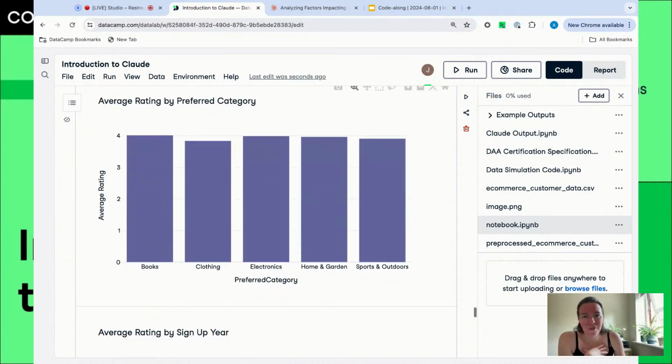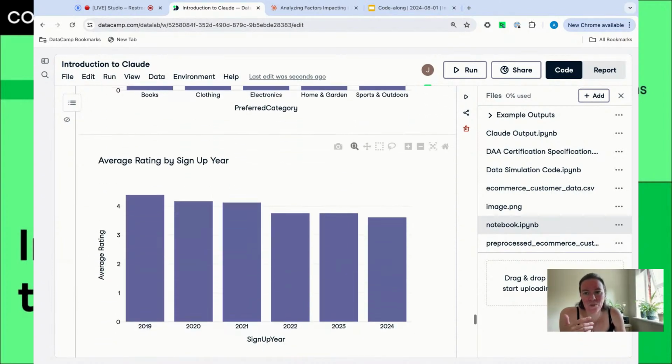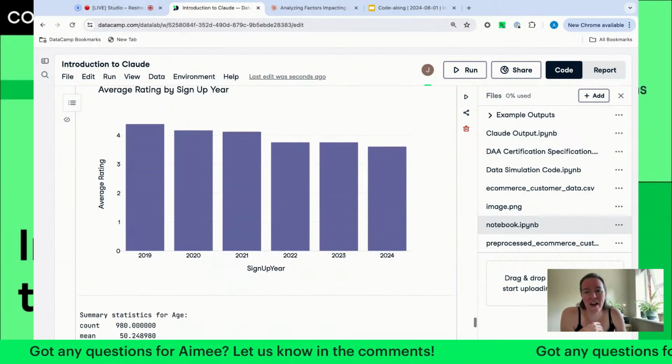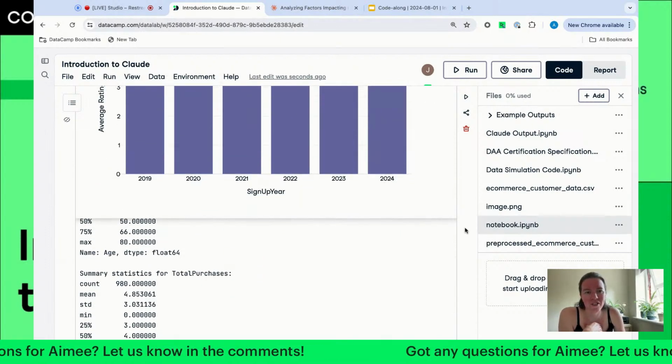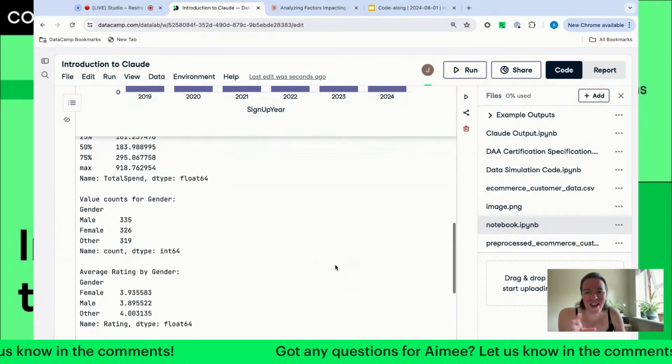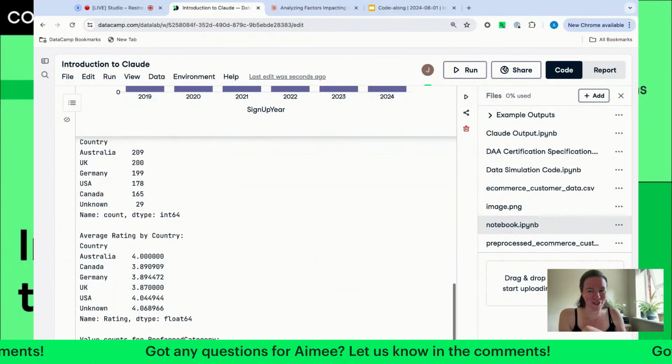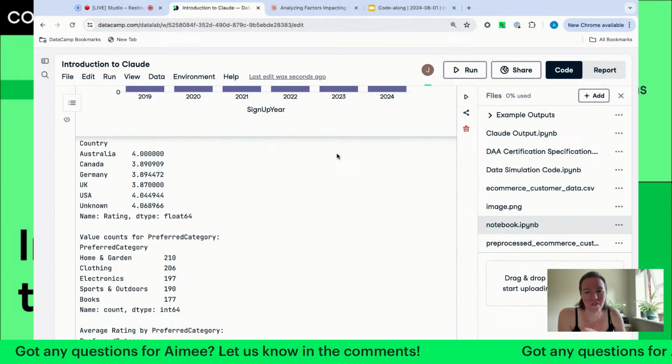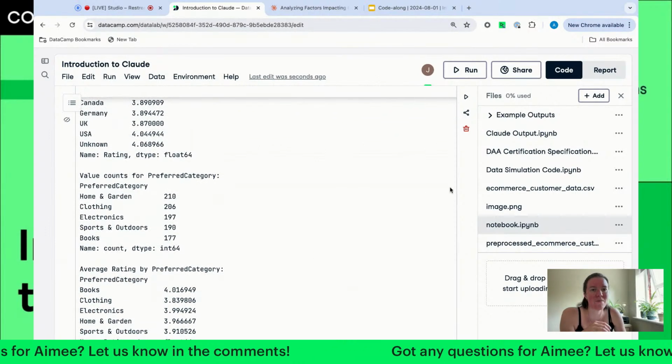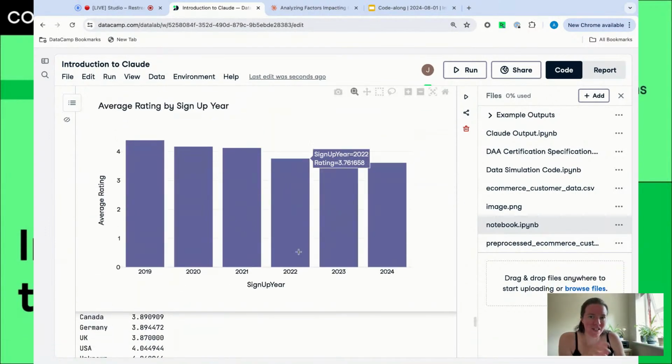Honestly, I'm quite happy with these, just as a very quick exploratory analysis. I happen to know how this data was simulated. It's not super interesting data, but there was a relationship between two of the variables, and that was rating and sign up year. So you can see that it's created some nice interactive graphics here.